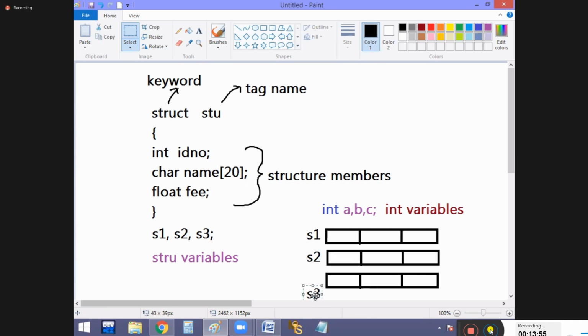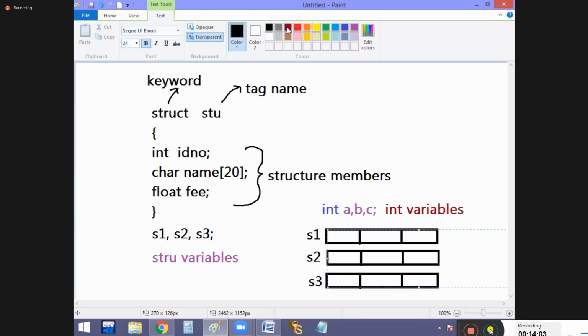Suppose I want to store first student data. Then I'm going to store here. Okay. 1, for example, Ravi. And for example, 1000. That's all. Can I say it is the first student data? Like that, can I store the second student here?